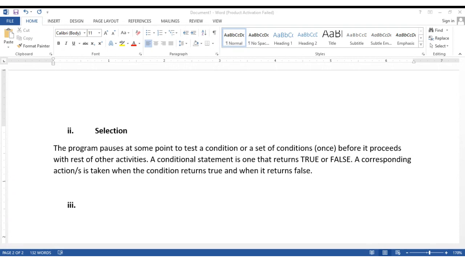Bread available, true, or bread available, yes. Then you will have corresponding actions, which is buying bread and tea bags and coming back. That's the corresponding actions because of that condition returning true. But if that condition returns false, like now bread availability false or no, then what will you do? You will buy tea bags and come back. So that is the corresponding action when that condition returns false.